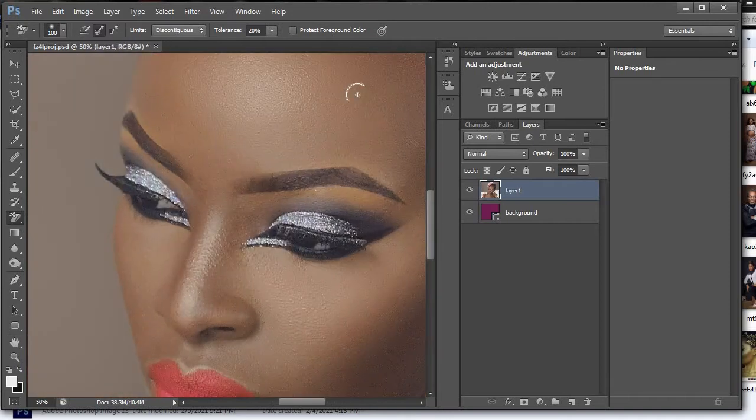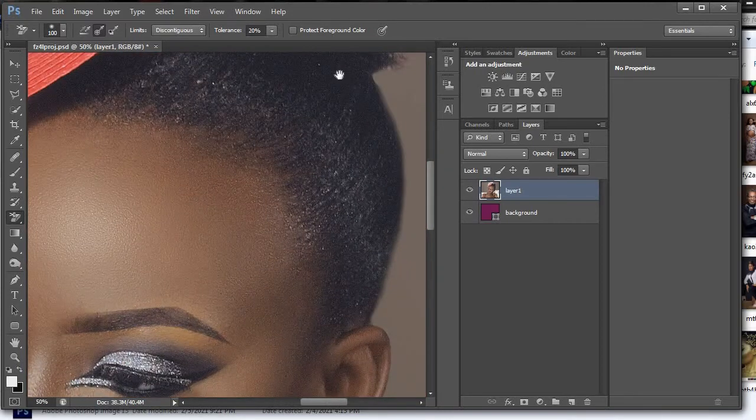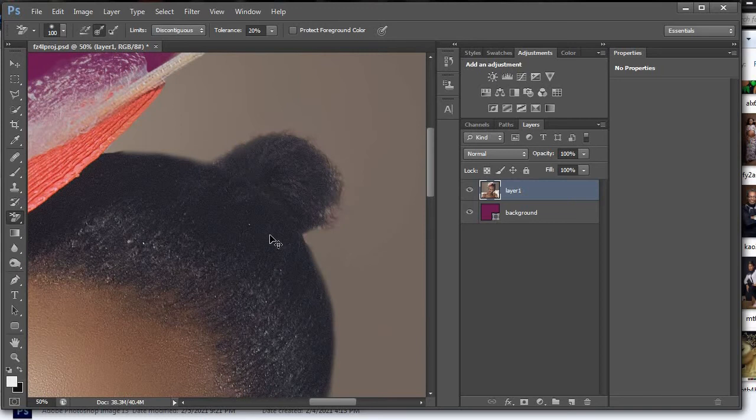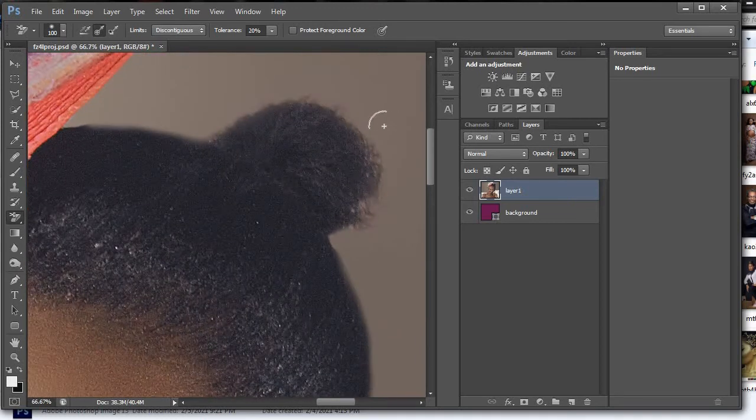All right, so we're going to go to the hair now. The same thing applies here. We're going to click on the background and drag it to the hair. And you see it takes the hair out. I don't really like the outcome of this, so I'll undo that. Let me undo. I'll adjust my tolerance to say 50.